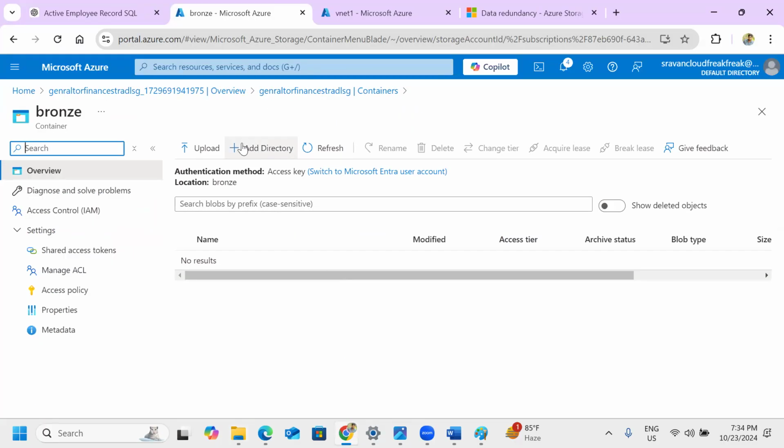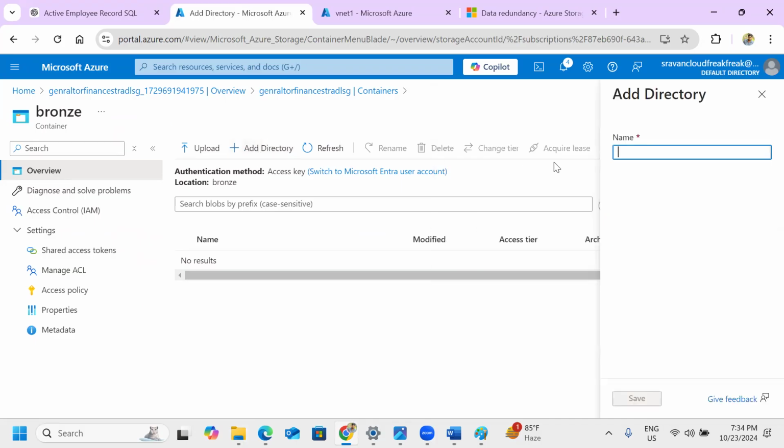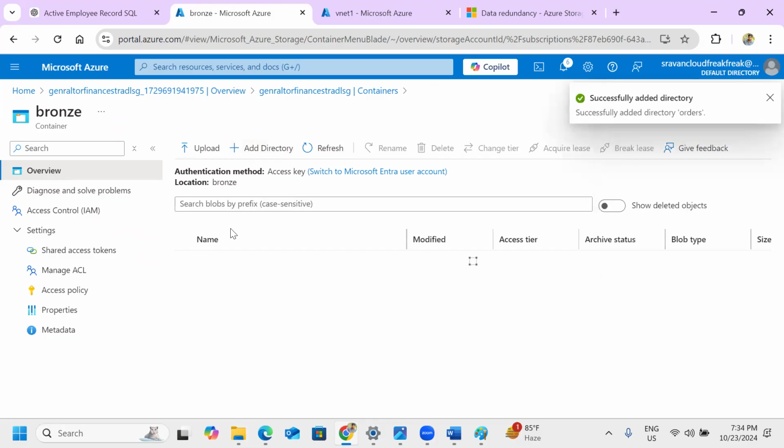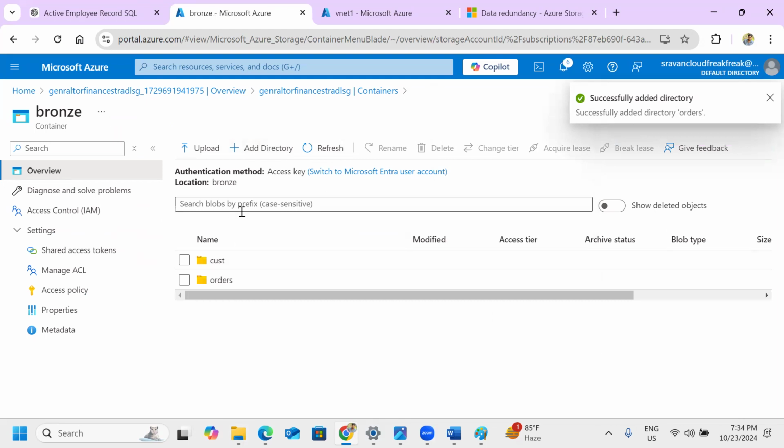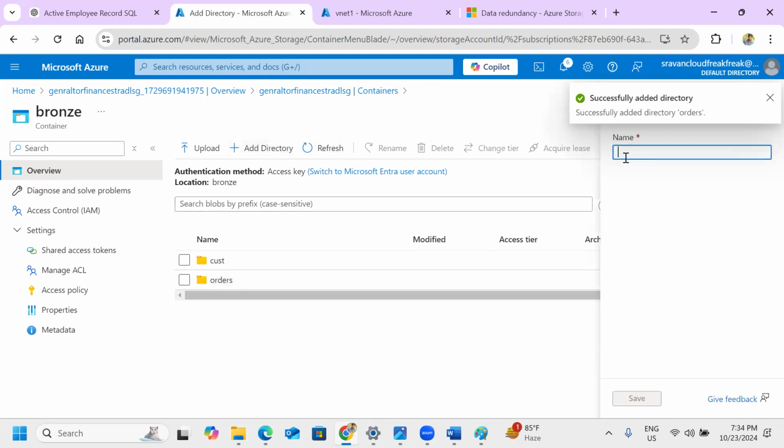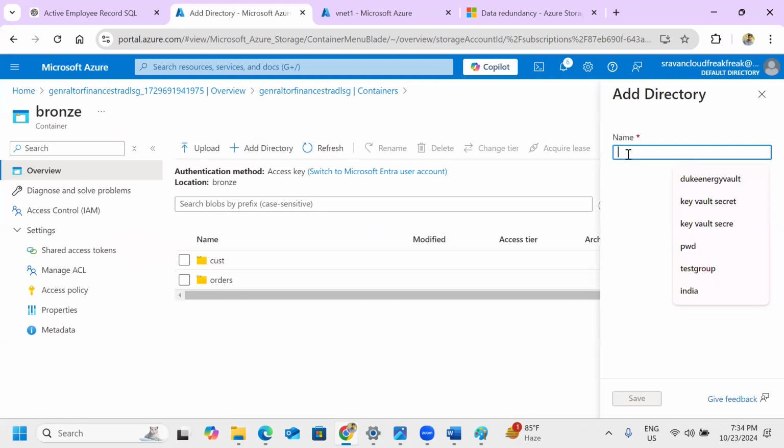Here, see, add directory, but in blob, we don't have any option to add a directory. For example, you have a customer folder. Next, I have an orders folder. Customer data I'm going to maintain in the customer folder, order data in the orders folder. Next, transactions.